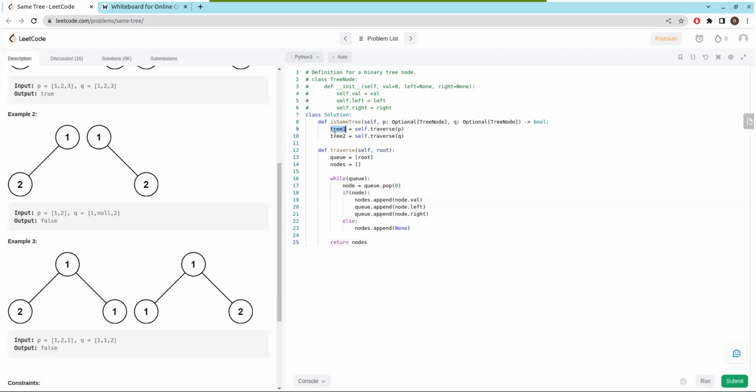So now tree 1 and tree 2 are both arrays that contain the order of the respective trees' nodes in a BFS traversal from left to right. And so all we have to do now is return whether tree 1 is equal to tree 2. If this is true, then the trees are the same. If this is false, then the trees are not the same.